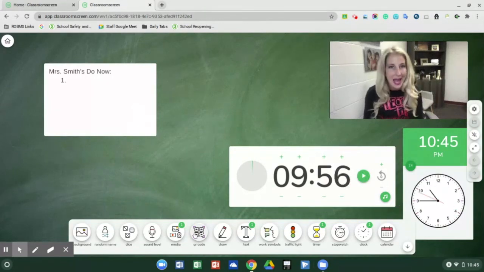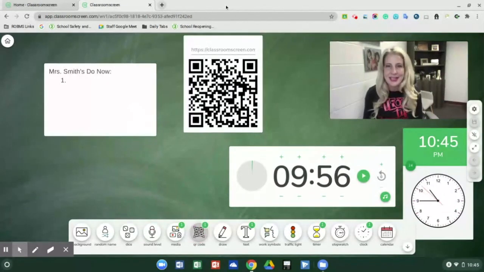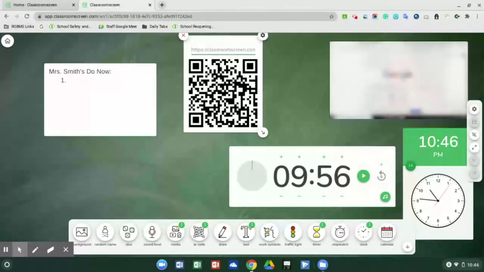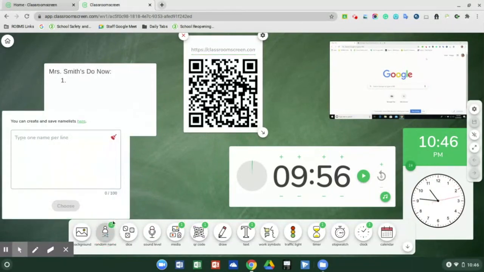We also have QR codes right here where you click on and it'll generate a QR code to take you to whatever link you'd like to link this to, whether it's a web class or Google Classroom or Google. You just type in the web address of where you want this to link to, and students would use their phones to scan it and take them to wherever you would like. There's also the random name generator. This is good too, if you're calling on random students or whatever you'd like to do.